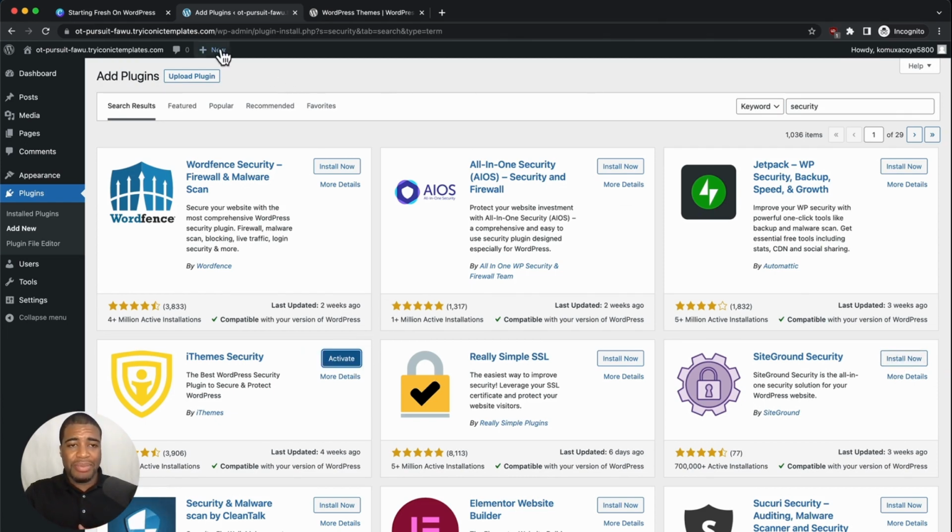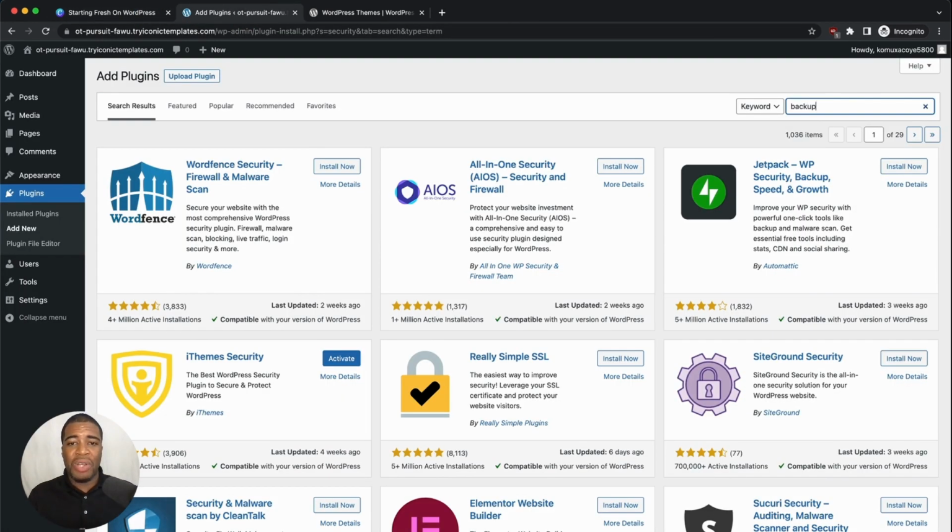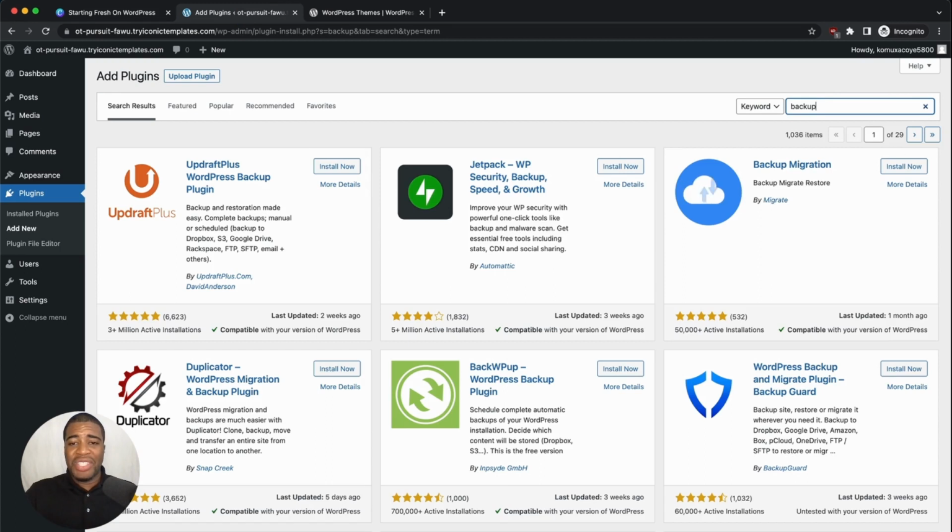Let's go to the next plugin, backup. Type in backup as our category. And you can see here we have all different types of options for backup plugins. My favorite backup plugin is UpdraftPlus. There are so many different types of backup plugins. You choose what you prefer, what makes sense for you. But I'm a big fan of UpdraftPlus. It's really, really easy to use.